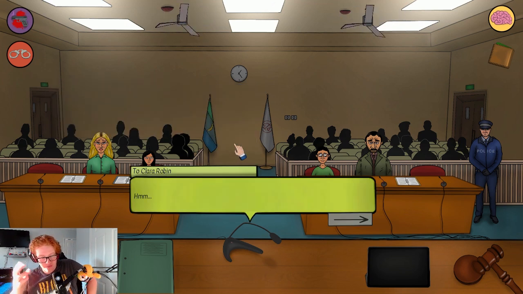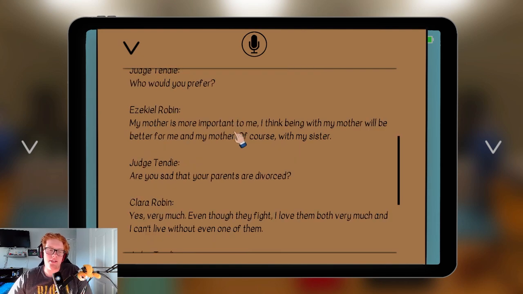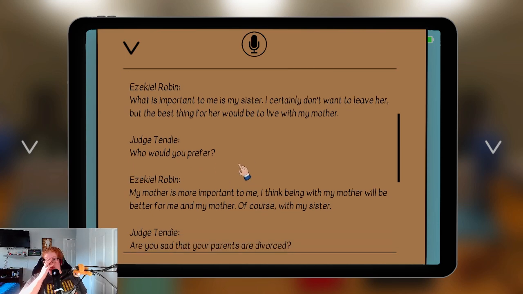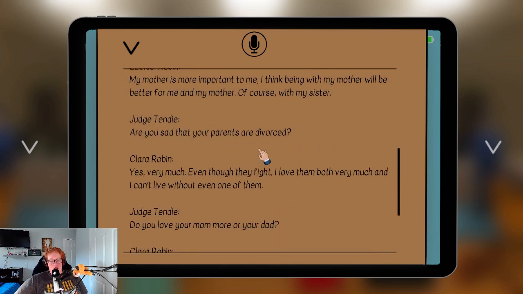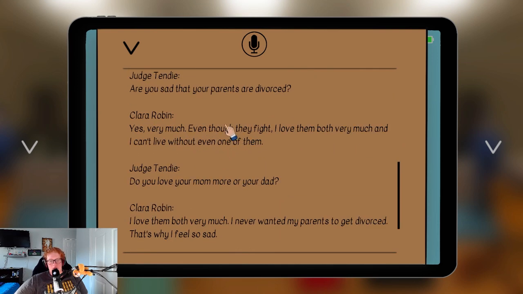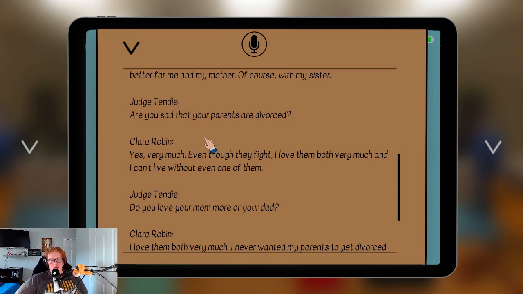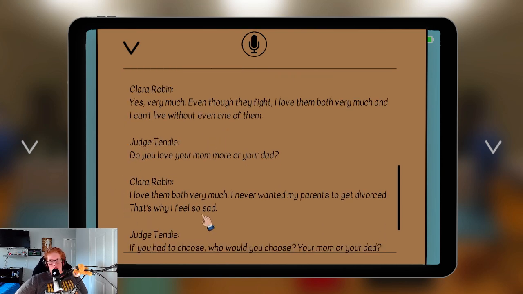Here's my thinking. All I see is that the brother cares more about the mom and thinks that is more important. Tell me in the comments if you think I'm completely missing this. Brother thinks mom's more important. Daughter doesn't care who she's with. Now, the brother is older, so he would have a little bit more knowledge. But the daughter doesn't care.